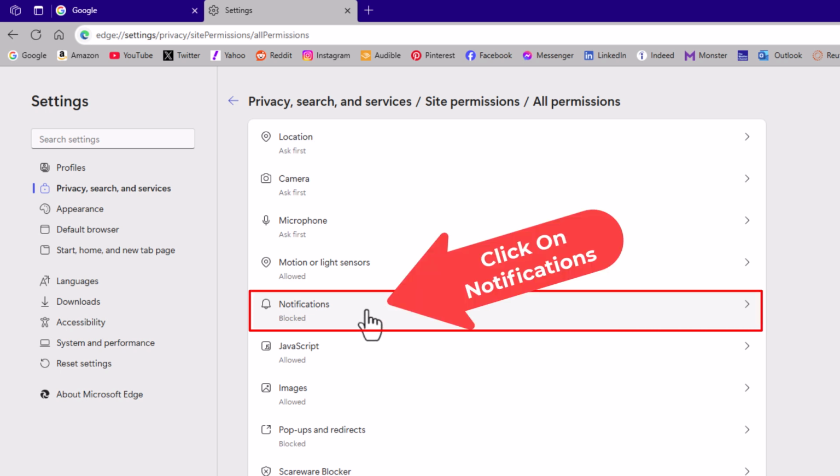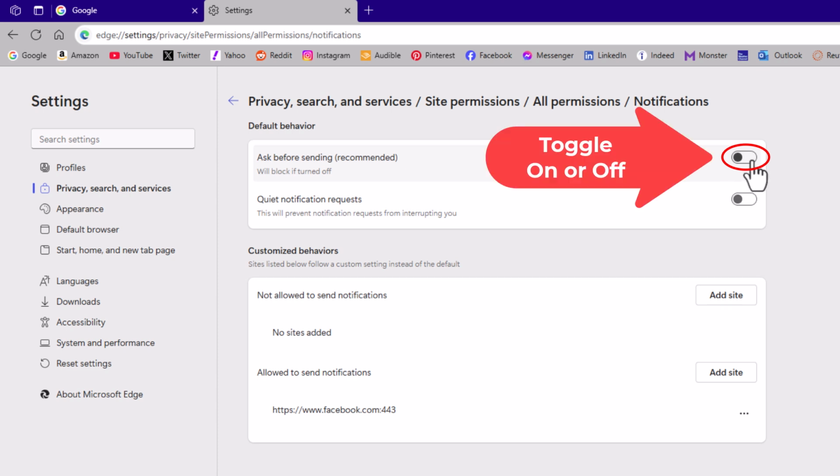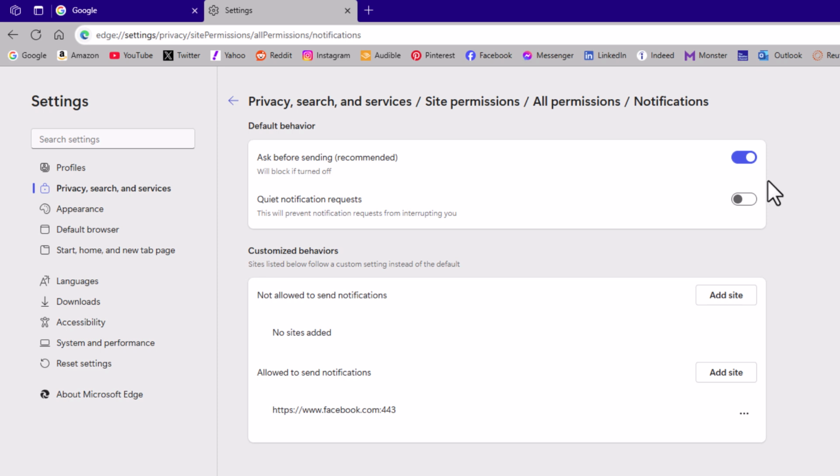Click on Notifications. And right up top here, Default Behavior, Ask Before Sending, Recommended. This will block if turned off. As you can see, I have notifications disabled. I have it turned off. If you turn it on, you're allowing notifications. If it's turned off, you're blocking notifications.